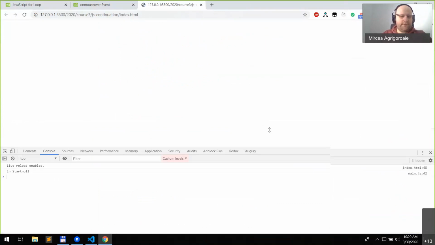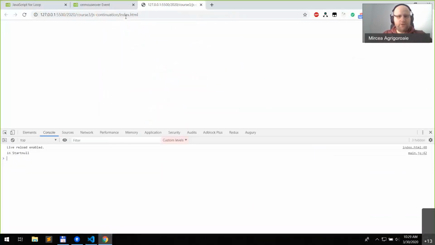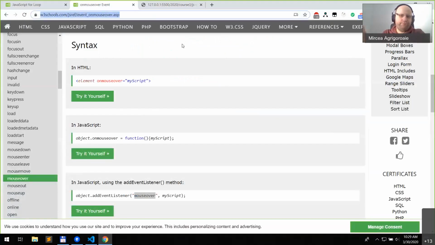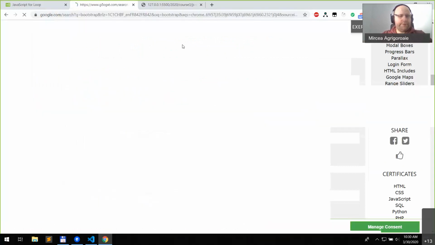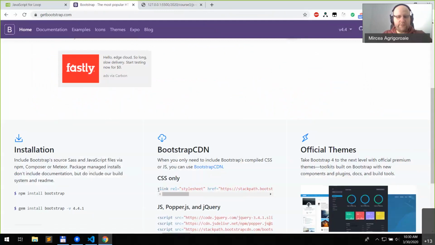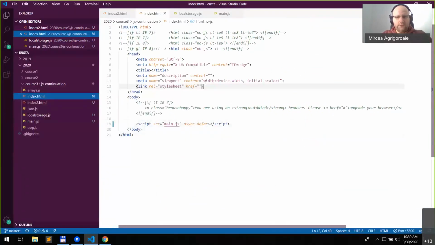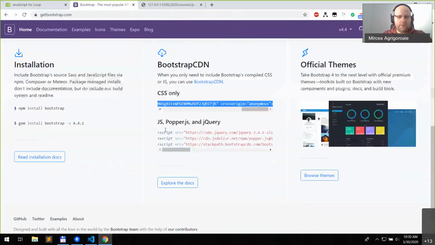Okay, so let's actually do something useful. Let's go to Bootstrap. As practice, let's just implement Bootstrap on our page. You should know by now what to do. So we have CSS here, and the script's done.